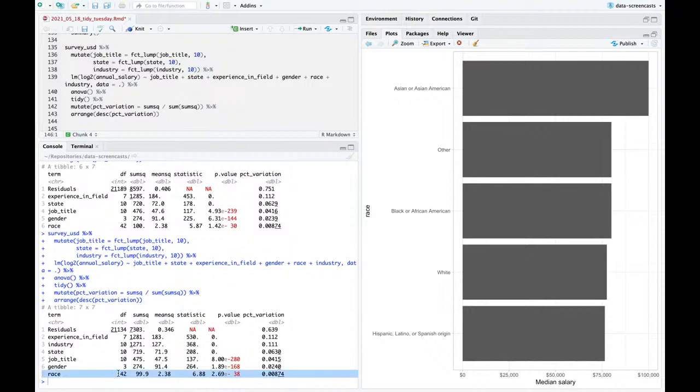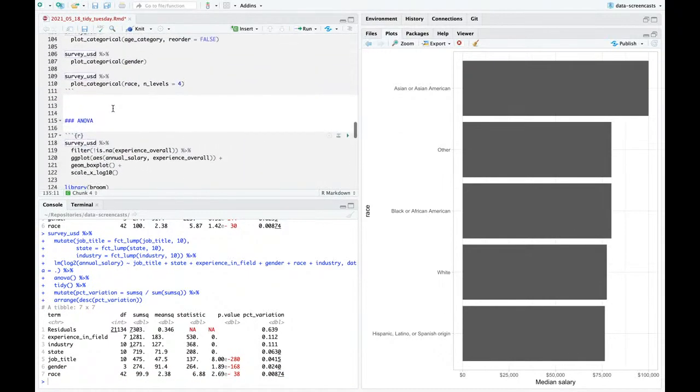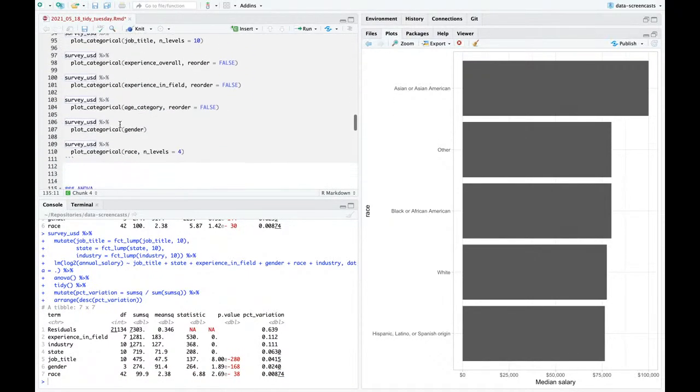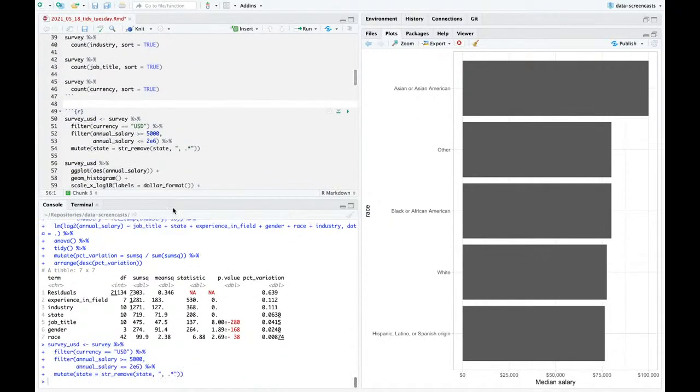Race explains a bit, oh, why do we have 42 degrees of freedom for race in this data? Is that all right? I think, yep, that would be an issue. I think what happened is I didn't rerun this line after I did the lumping.